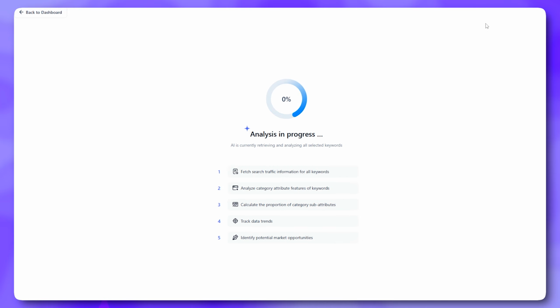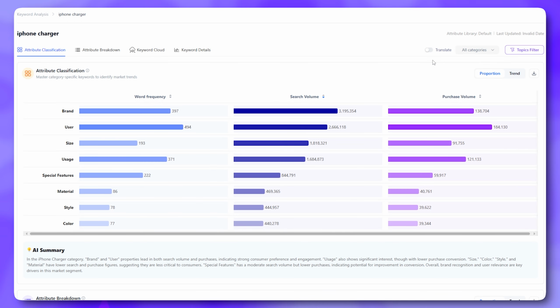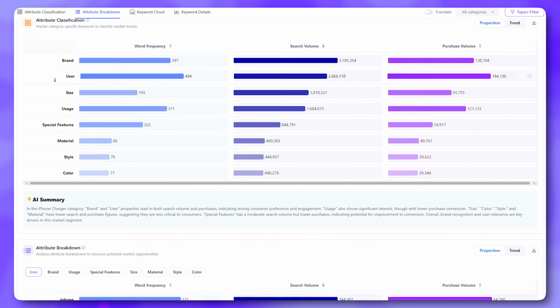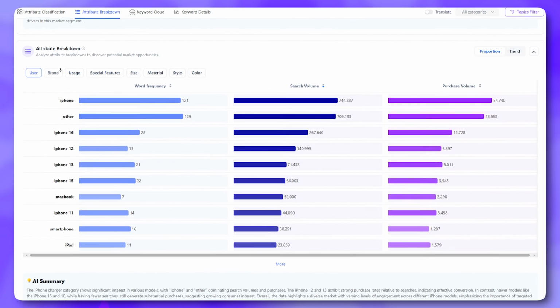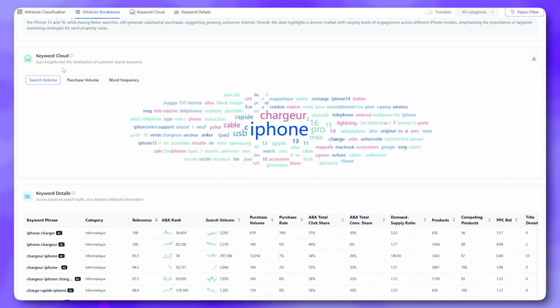By clicking on Analyze, it will take some time. After the loading, here you can see the attribute classification and see exactly the word frequency. Is it for the brand or the user or the size, and the search volume and the purchase volume. When you scroll down more, you can see the attribute breakdown, the keyword cloud, and here it tells you exactly how many keywords you have.